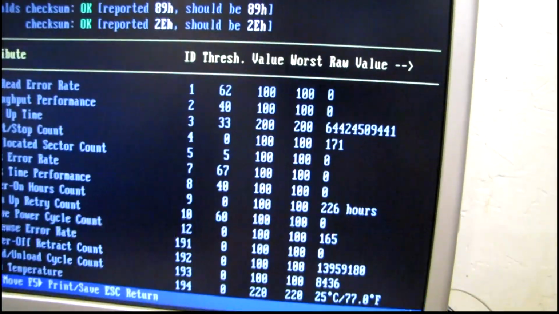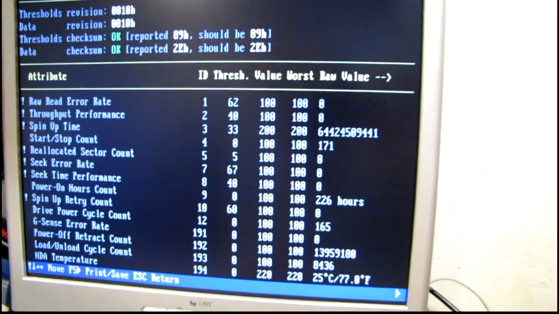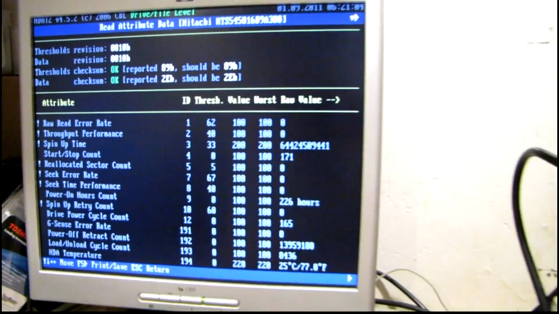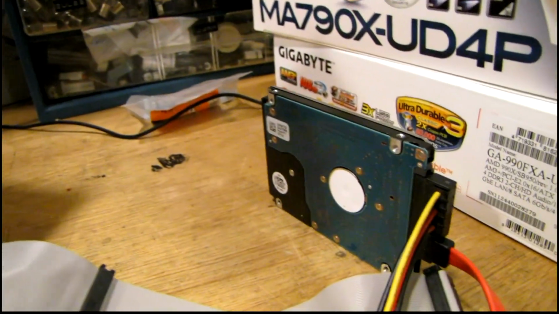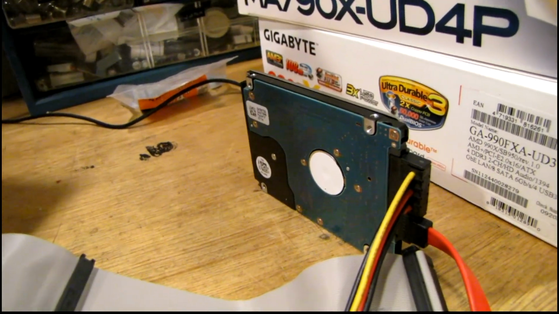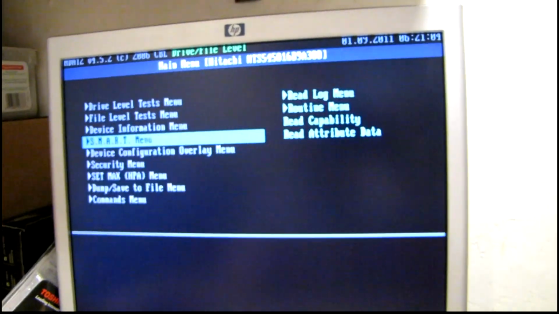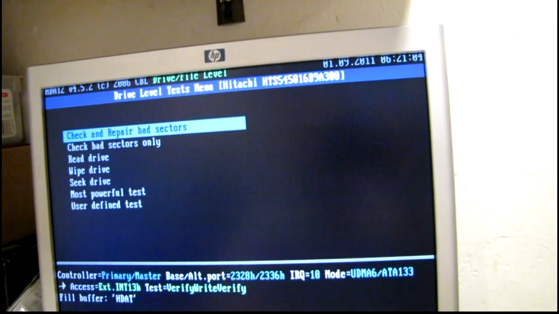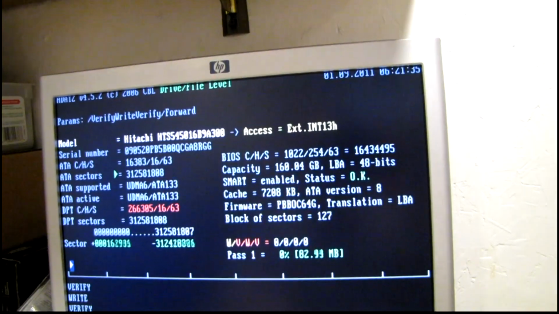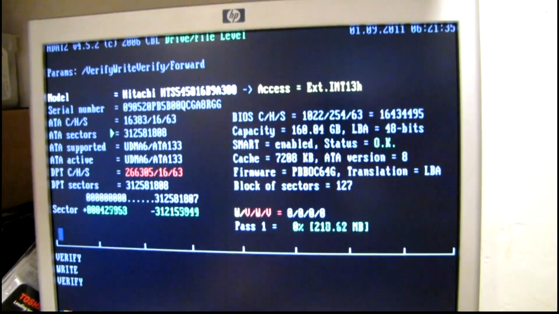Only 226 hours. That drive is practically brand new still. I only used it for one vacation trip before I put a bigger drive in it, so this hard drive's in primal condition. Do a sector scan on it just for the heck of it.